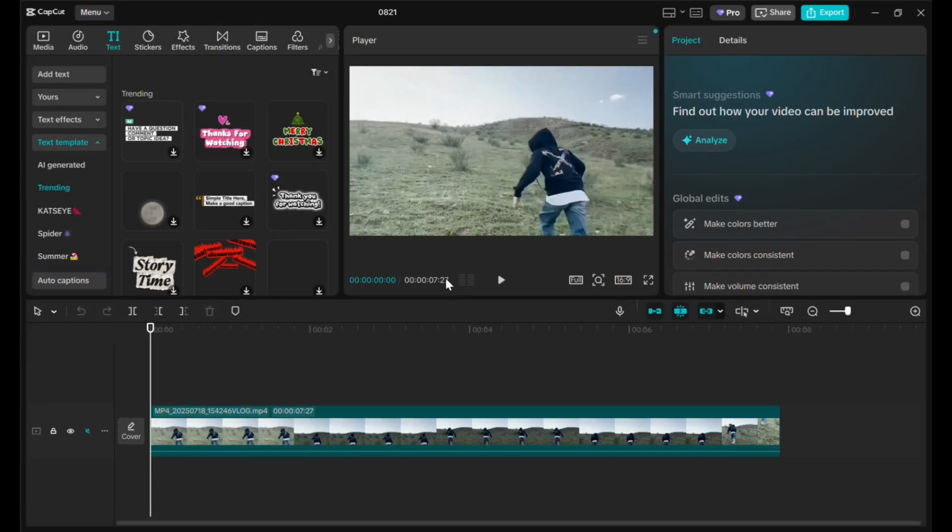In this tutorial, I will show you how to add and customize a professional lower third in CapCut. So just first open CapCut and then create a new project, import the video that you want to edit, and then just go to text, this one, and then go to text template.